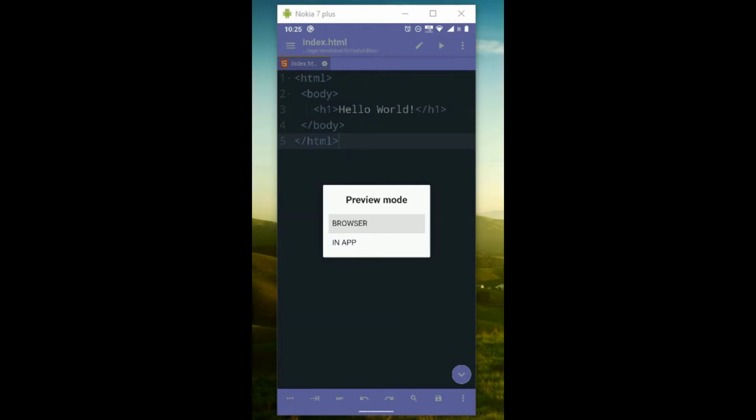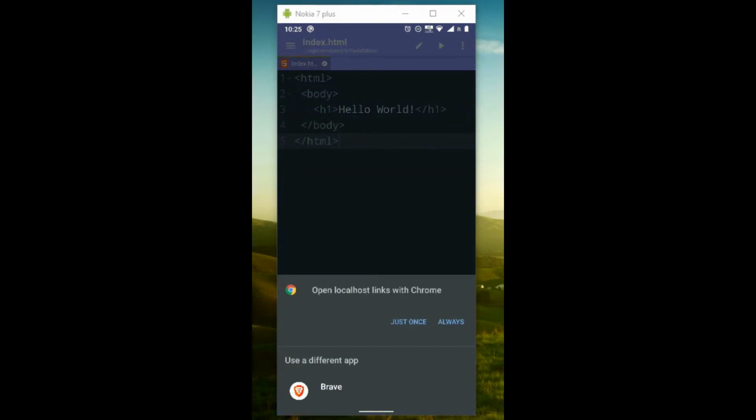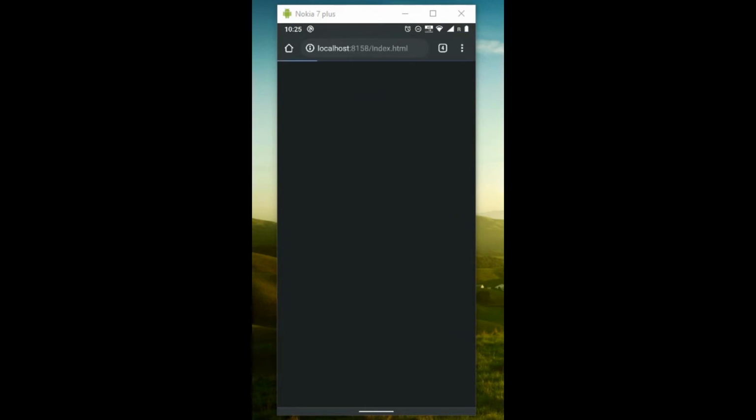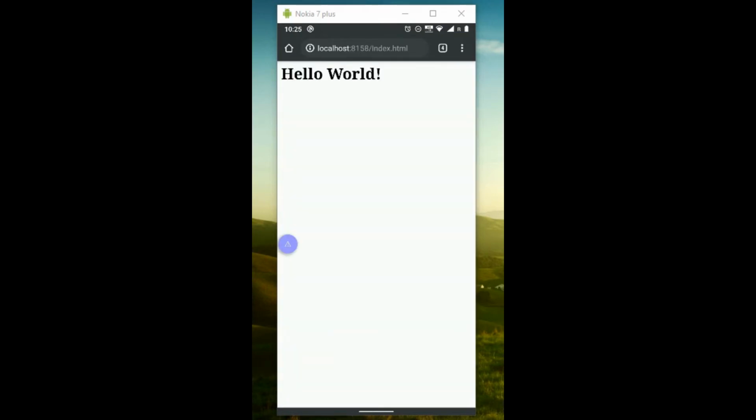Once you click on it, it will ask you where you want to display this HTML file. Whether you want to run it in a browser or you want to run it in the app itself. Click on the browser. It will ask you, if you have more than one browser, which browser you want to run it on. Select any one of the browsers. And your HTML file is run on the browser.